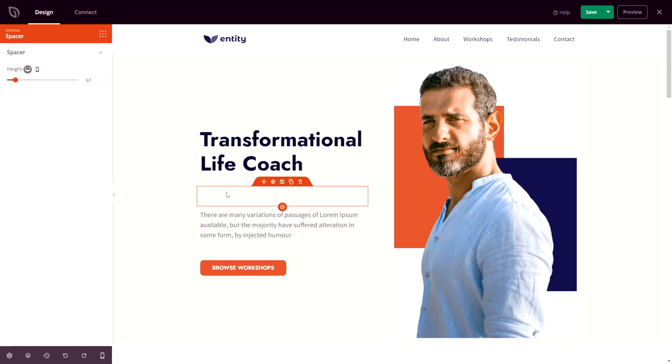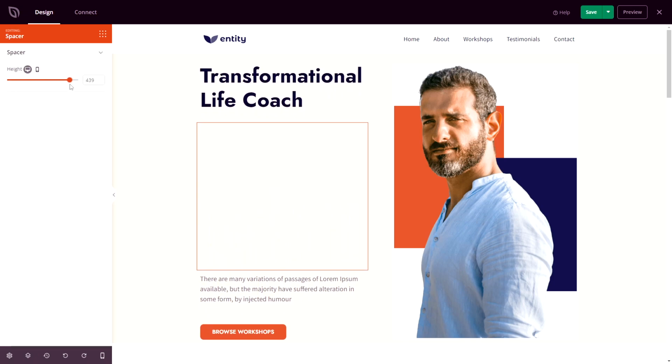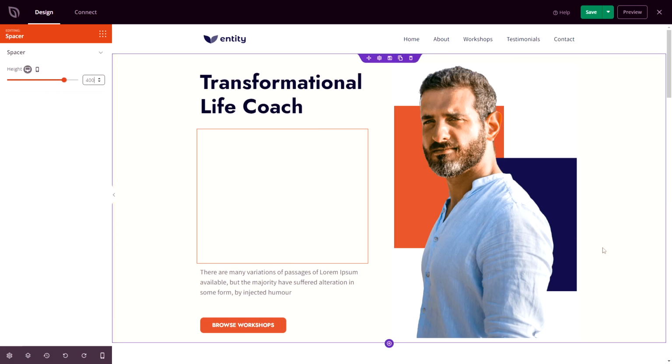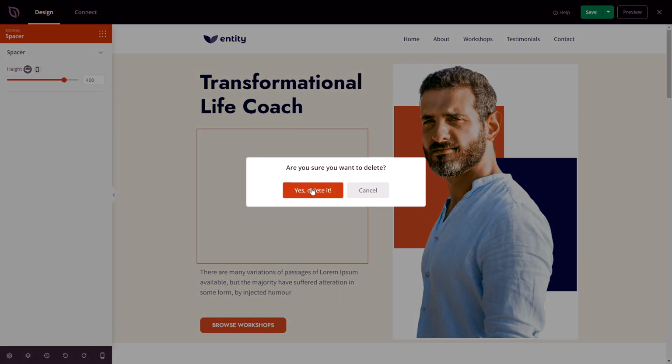And if I select this, you can see the only option it has is height. And we can actually enter any height we wish. And this is a great way to customize certain designs. So for example, here's a 400 pixel height of just blank space. Let me show you a real case example here.